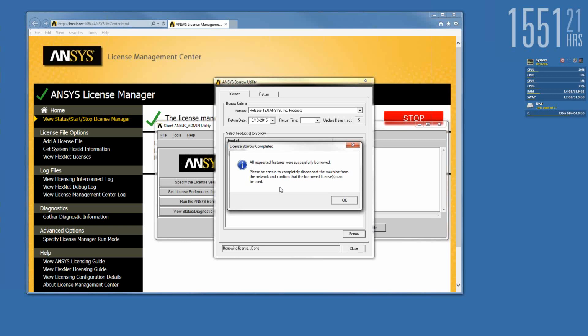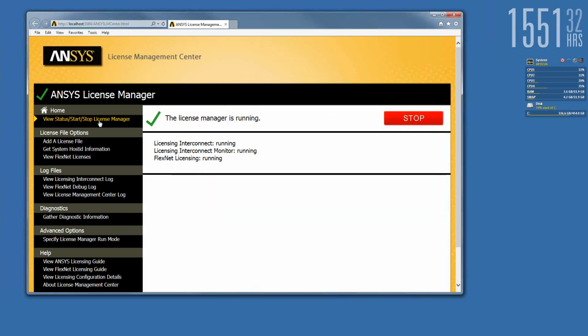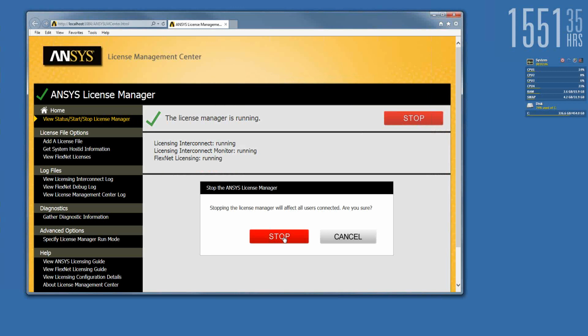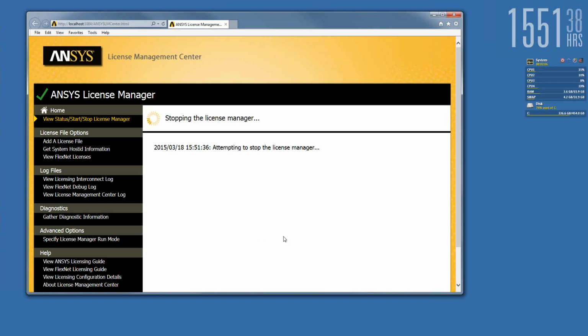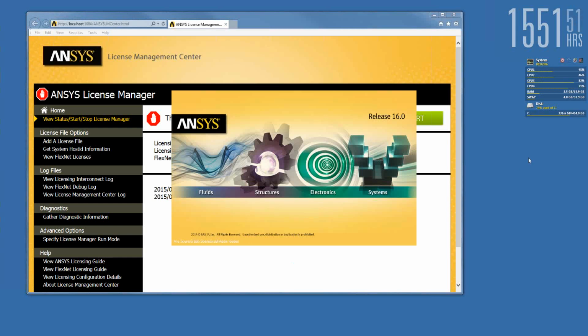To be certain, we want to completely disconnect the machine from the network and then try and open ANSYS up. We can't really disconnect from the network here, but what I'll do is close this window down and shrink this back down. What I'm going to do is stop the license manager. I'm actually going to shut down the license manager. Now, if our licenses aren't borrowed correctly, we shouldn't be able to open Mechanical, and we shouldn't be able to see any of the licenses in this particular case. So the license manager has stopped running. Although I've borrowed licenses, I'm going to go ahead and open up ANSYS R16 and see if those licenses are available.